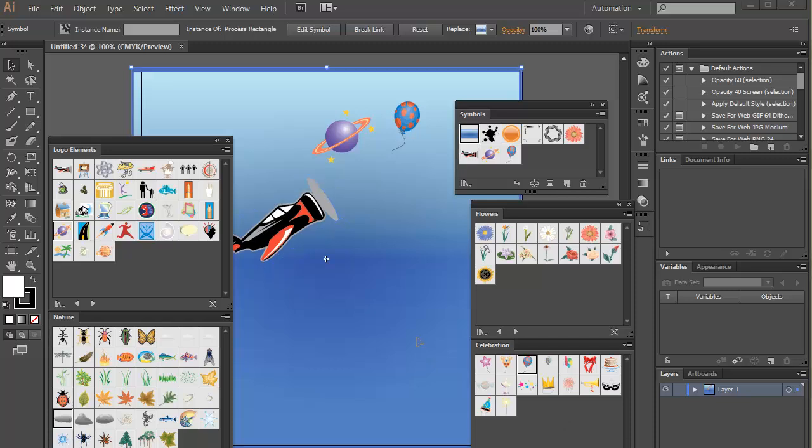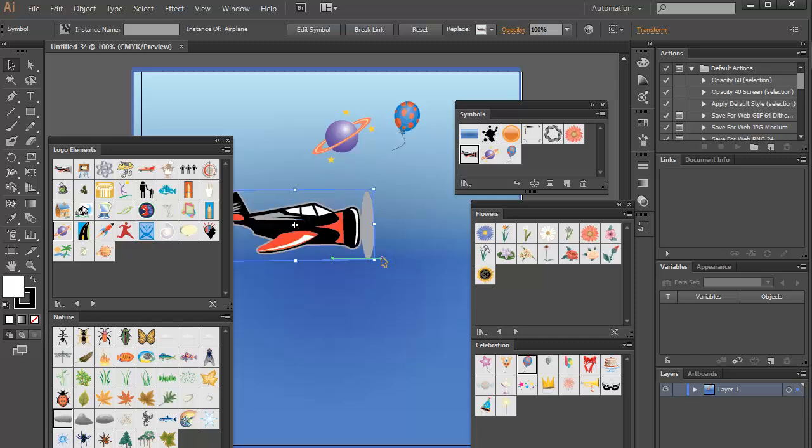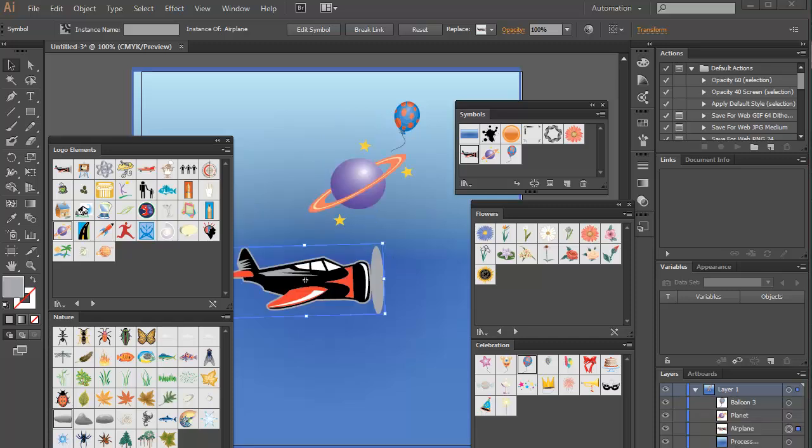If I want to resize these symbols in proportion, meaning the width and height remains preserved, similar to Photoshop, I need to hold down the Shift button while I'm expanding or reducing that particular graphic. Holding down the Shift button will ensure that that symbol stays in proper dimensions.